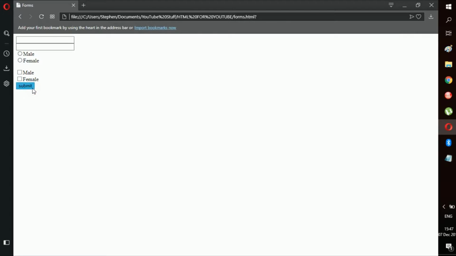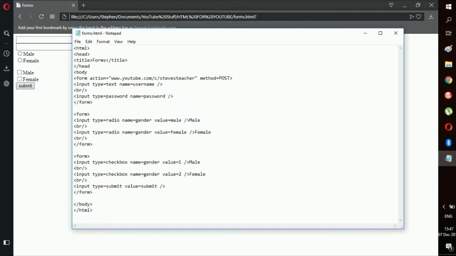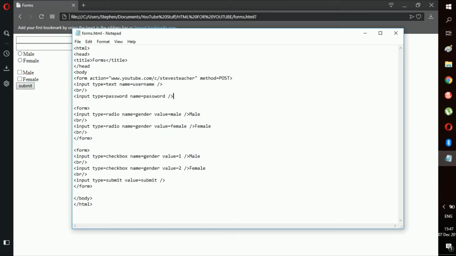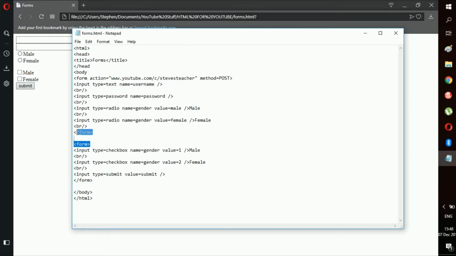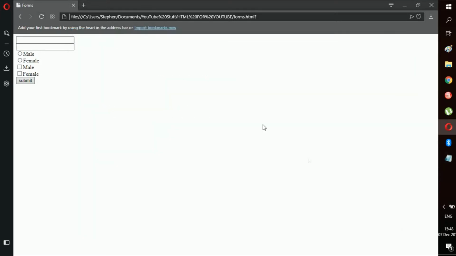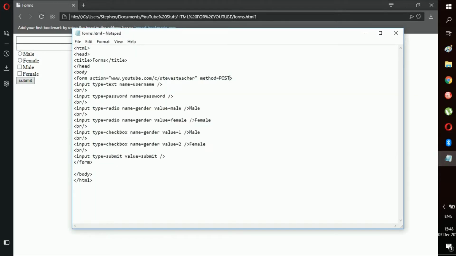Also guys, before I go, there's one more thing. If you put inside an input required equals required, then if they don't fill in that field, it's going to give them a pop-up that says this field is required and they have to fill it in.